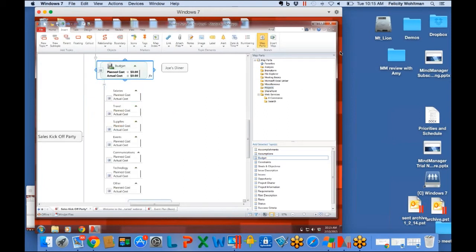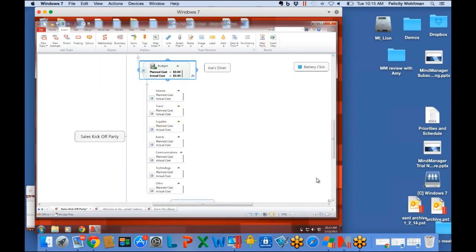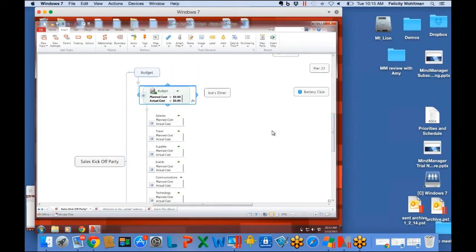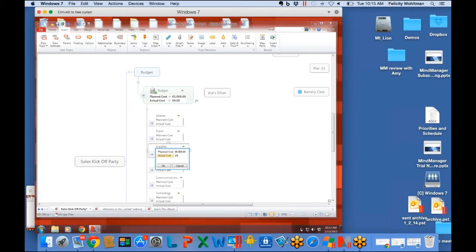that in here. And what you can see is that it's pre-formatted so that when I start entering costs, so let's say supplies for this dinner, I'm going to enter 5,000 and okay, and then actually we've spent, Ryan is just telling me we've spent $250 so far.